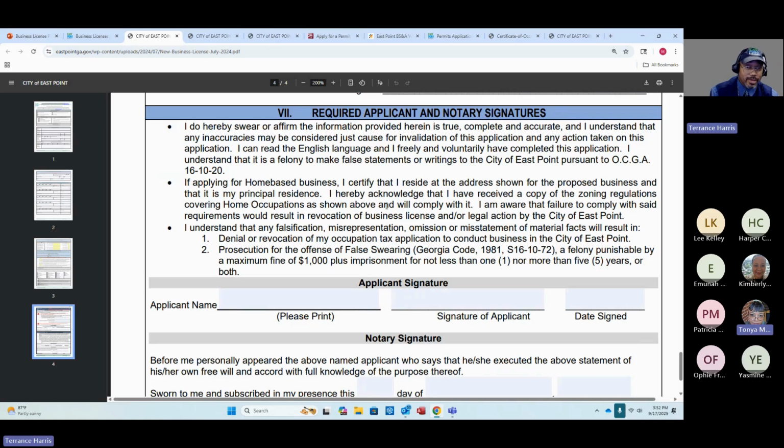Now, since we went over the application, do we have any questions about anything in regards to the application? Anything, Ms. Miller, you want to add?